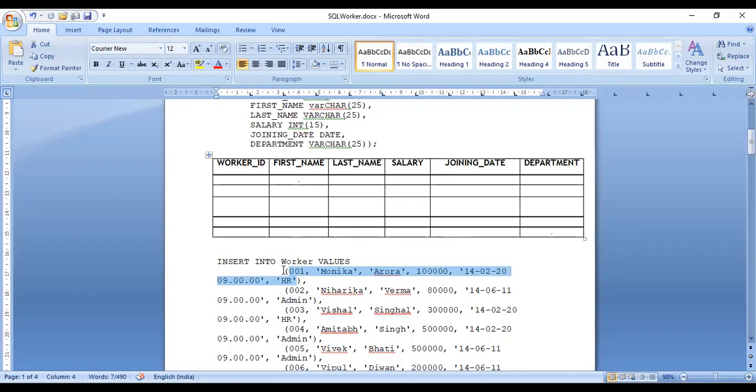So you have to follow this sequence. Otherwise, what is going to happen? It will generate an error, because if I write Monica first, then Monica will be inserted into the worker ID column, right? And in the worker ID column, it requires only the number data type, and Monica is what? It is alphanumeric, it is character type data. So it will generate the error. So always follow a sequence to enter the data or insert the data.